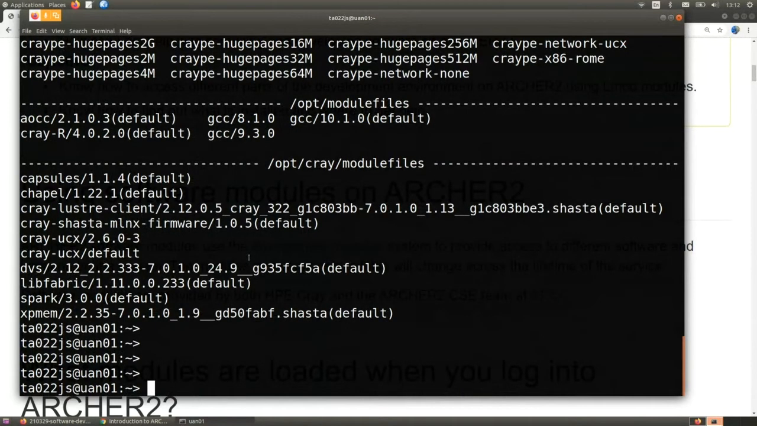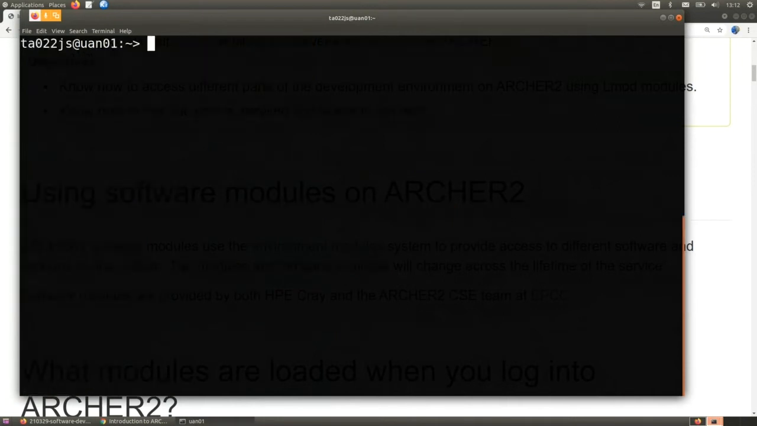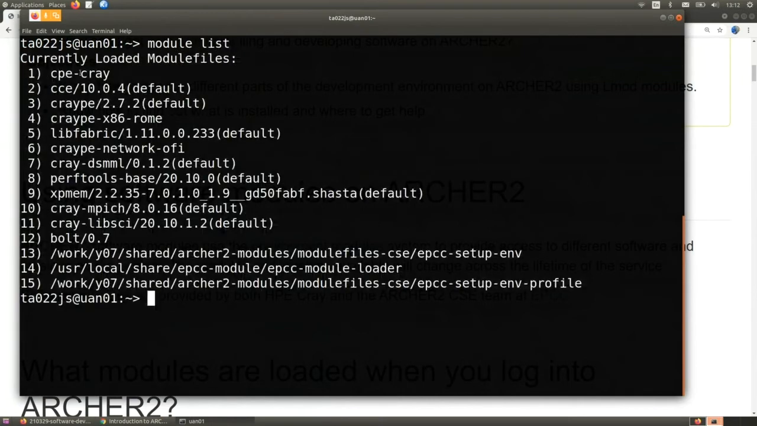Now, when you log into ARCHER2 for the first time, you'll have a certain number of modules already loaded. You need a certain number of modules there in order to be able to, A, see some of the modules available, but also B, just make the system work well. You can check at any time which modules you have currently loaded by doing module list. And that shows you the 15 modules that you should have loaded at the start. If you've just logged into ARCHER2 and if you've not loaded any modules, that's what you should see at this point.